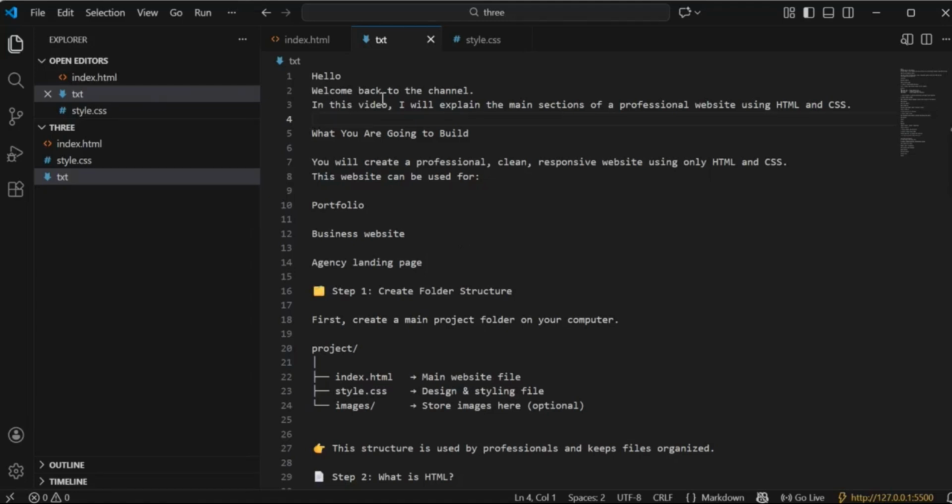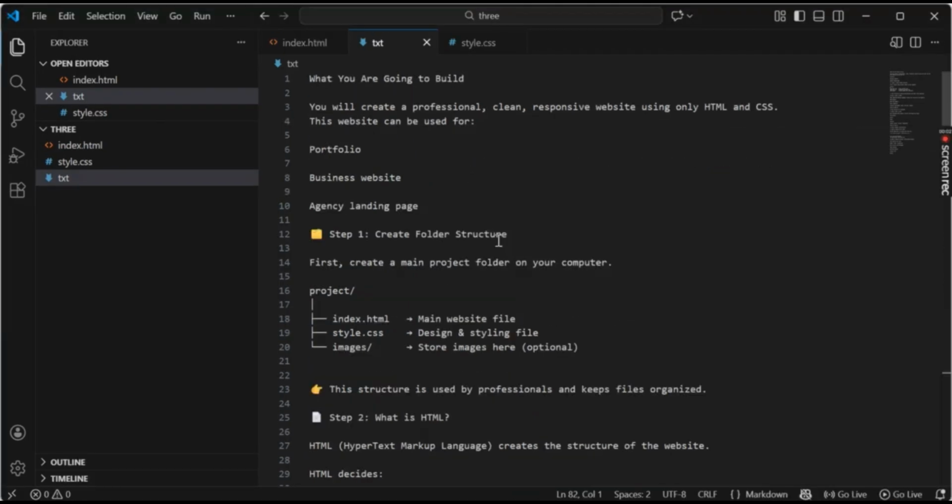In this video, I will explain the main sections of a professional website using HTML and CSS. We're going to build a professional, clean, responsive website using only HTML and CSS. This website can be used for a portfolio, business website, or agency landing page.